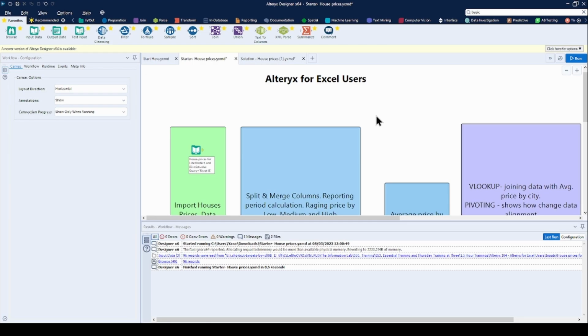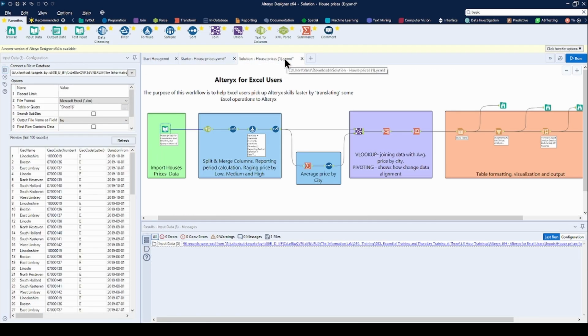Let's briefly show you the ready solution. The complete workflow replicates several functions of Excel, such as splitting and merging columns, performing different calculations, using the VLOOKUP function, creating pivot tables, and generating insightful reports. The dataset we are using is sourced from the land registry, specifically the UK house price in Lincolnshire and districts.